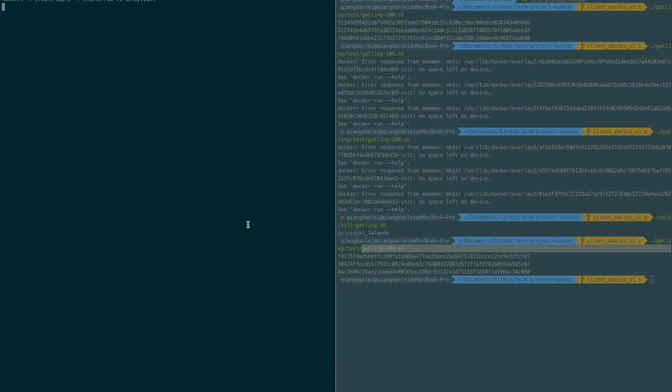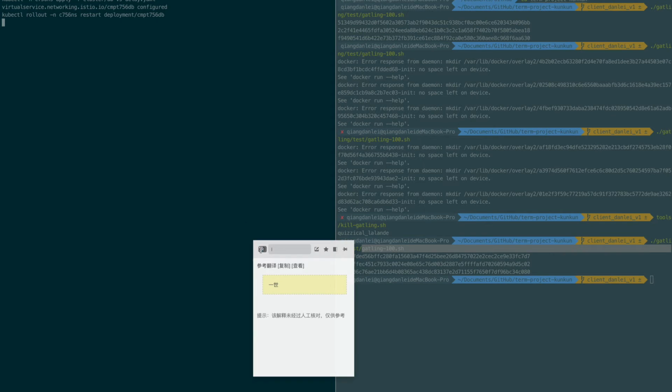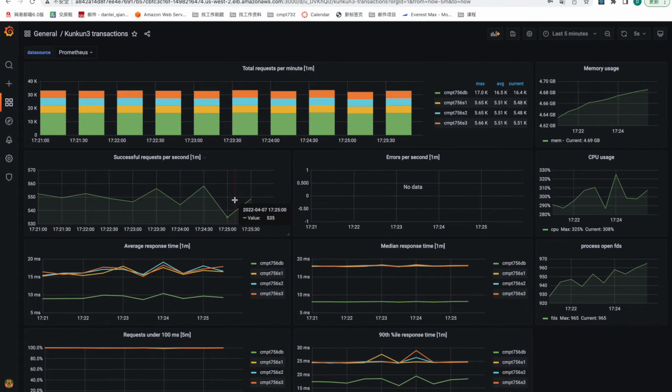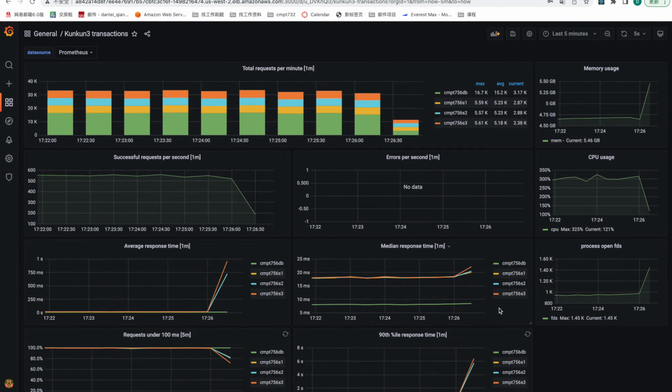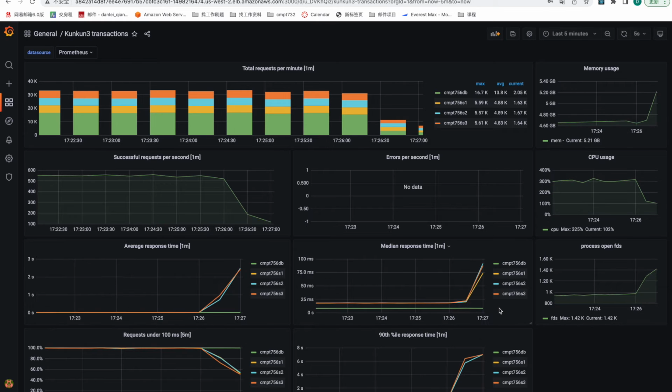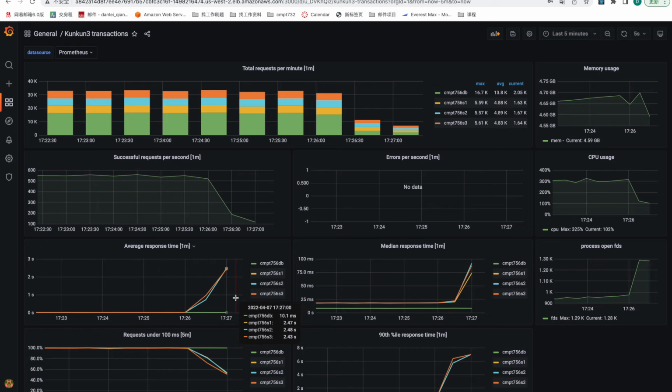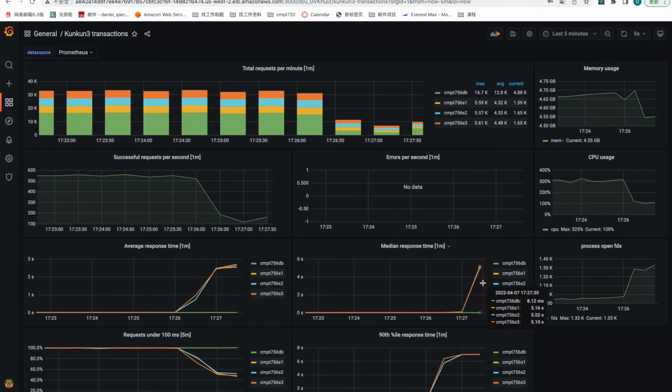And then let's look at Grafana. Since all these service requests require the DB service, we can see the median of the requests returned is about 5 seconds.